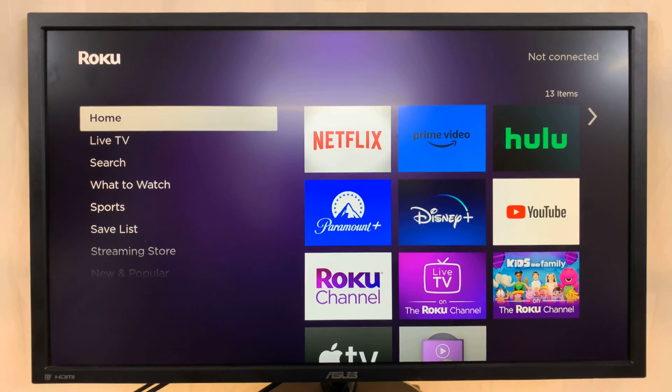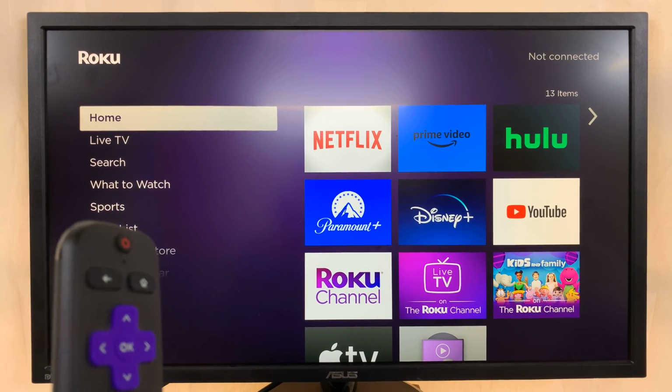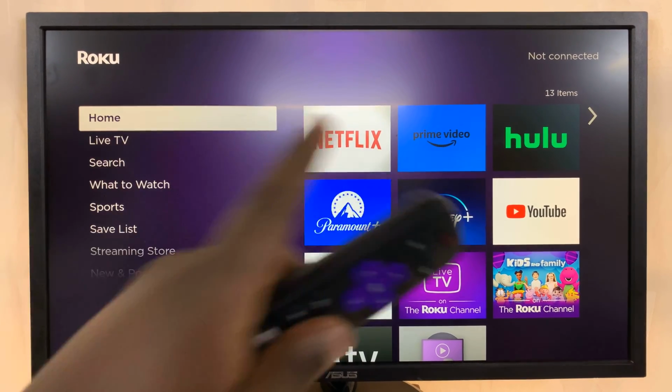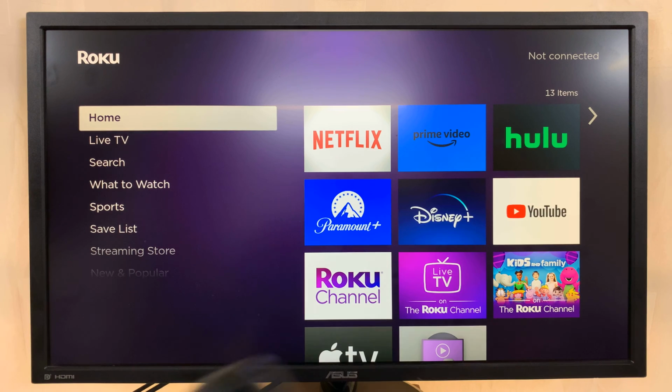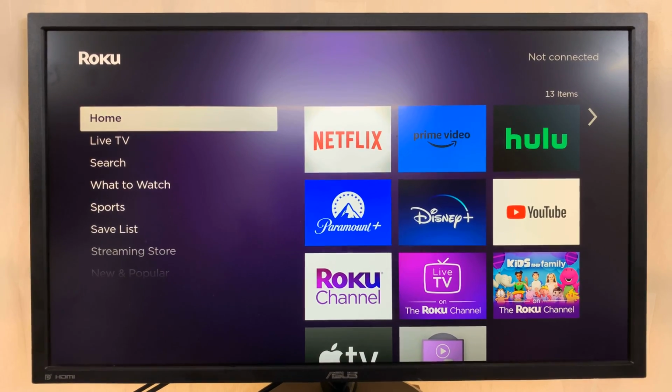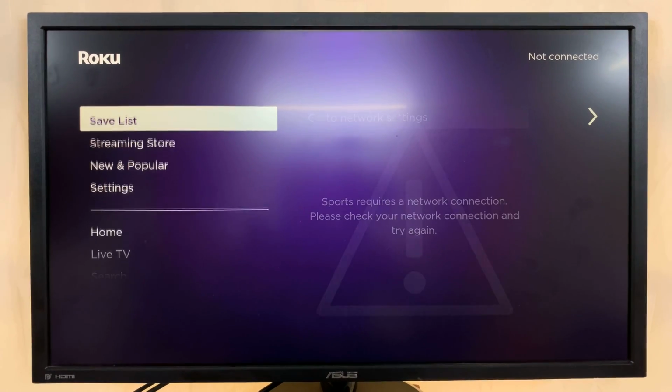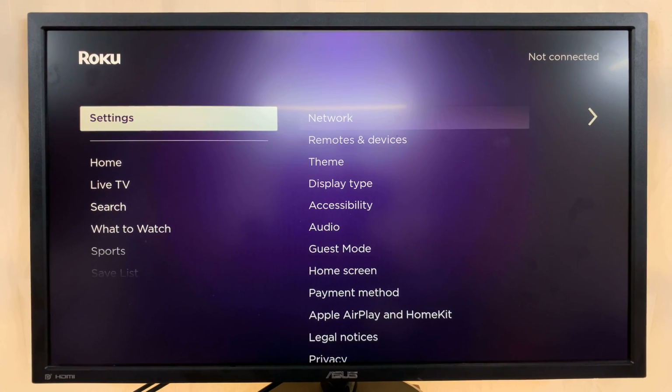So I'll be showing you how to connect your Roku TV to a Wi-Fi network. So as you can see, my Roku TV currently is not connected to Wi-Fi, and that's why it says not connected in the top right corner. Okay. So to connect, simply use your remote control to scroll from the main homepage to settings.